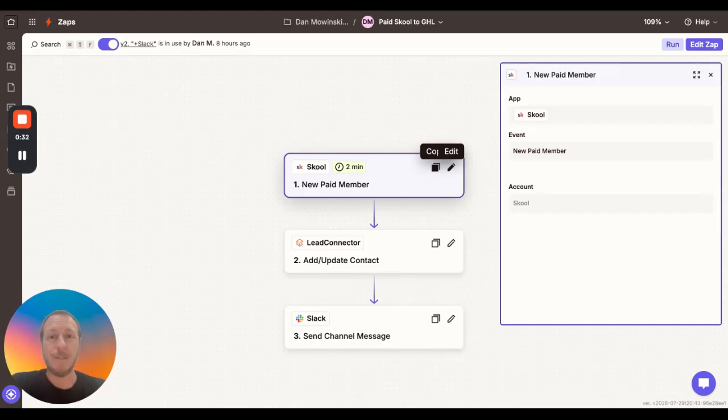So what we're going to do today is I'm going to walk you through exactly how you can get a new member from Skool and you can automatically add them to your GoHighLevel account and then automatically send yourself and your team a message directly in Slack. Very easily, all done through Zapier.